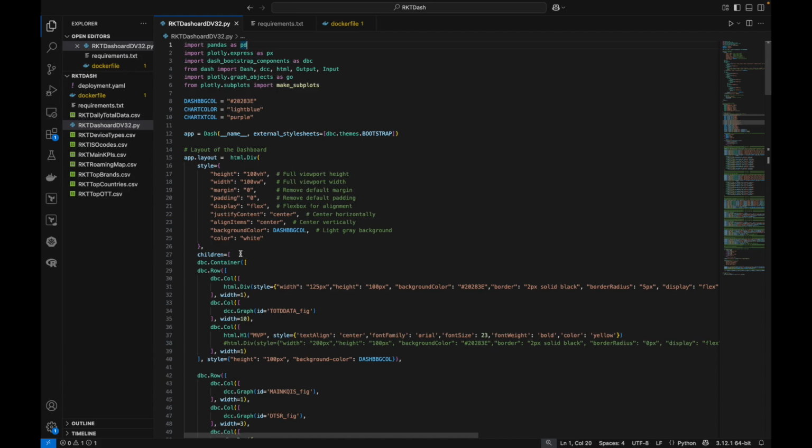Let's start with the description and the detailing of the code. So here you can see that there are many data files. These are CSV files which I'm going to read in my Python code, and this data I'm going to present in the form of a dashboard in Python.